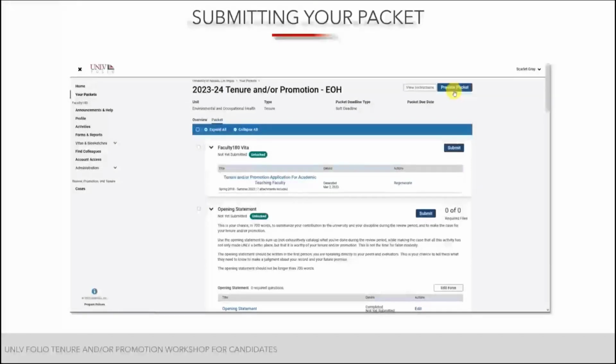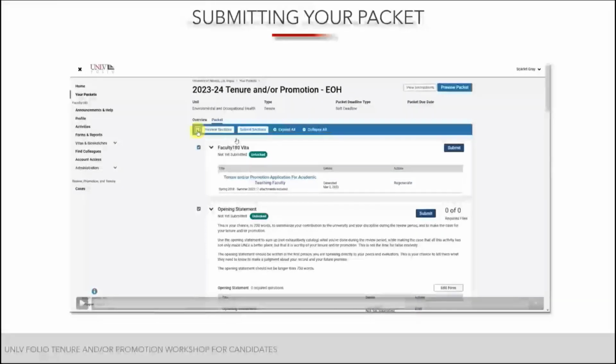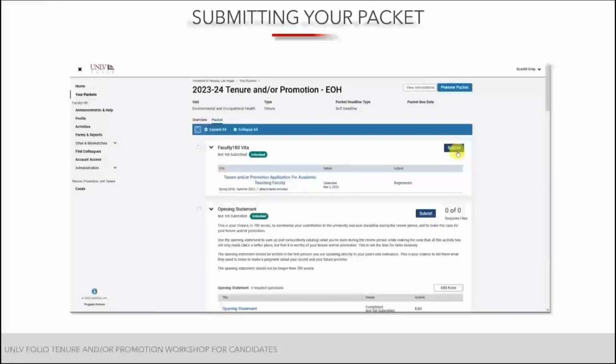An alternative way to preview is by clicking this checkbox, and you have the option to preview the sections that way as well. But say that everything looks good and you're ready to submit, then you can click that checkbox and click the Submit Section button. You can also, say if you are submitting just your preliminary application, then you can click on the different submit buttons in the different sections.